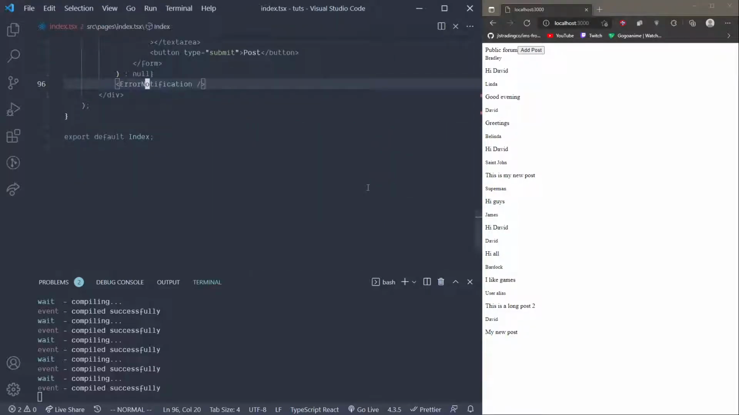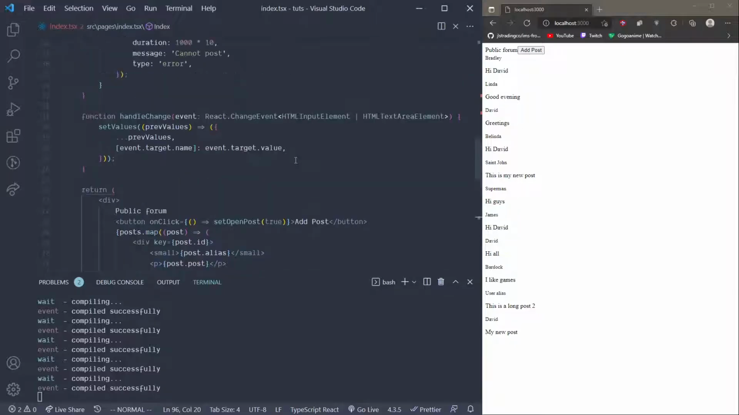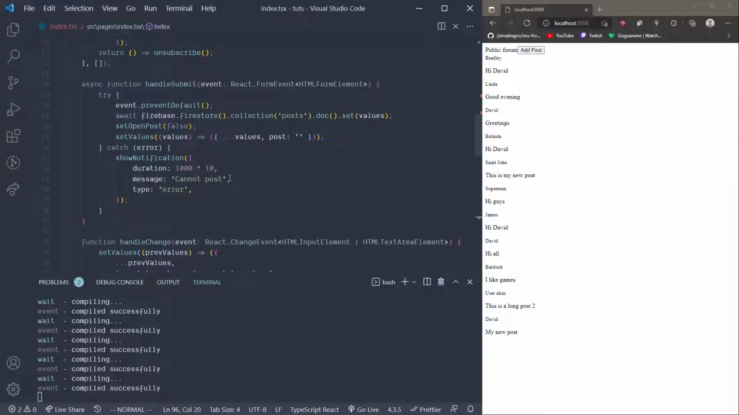So let's check to see if our message actually works. Cannot post article, forum, whatever. I don't know. Let's say, you cannot post message. Please check your network. Okay, so let's save that.